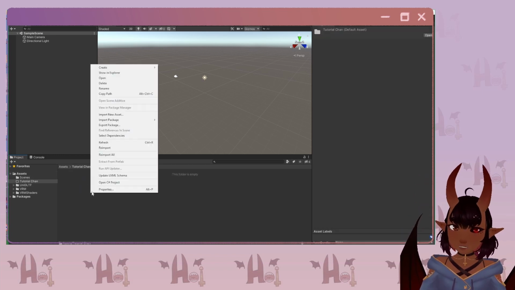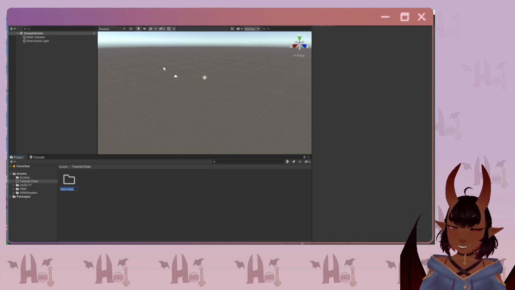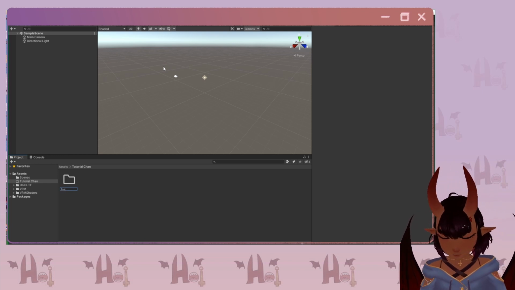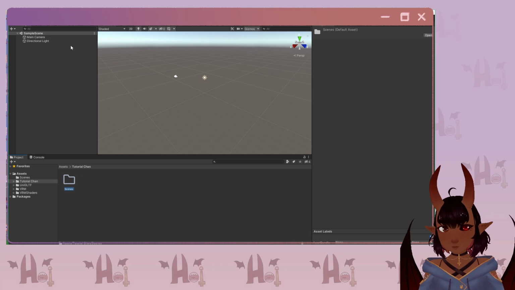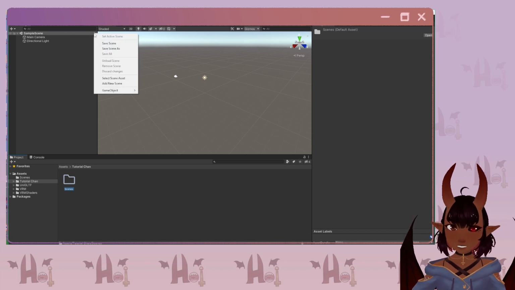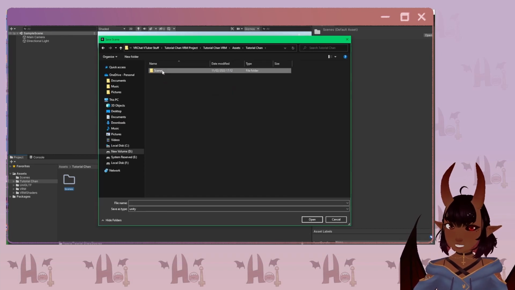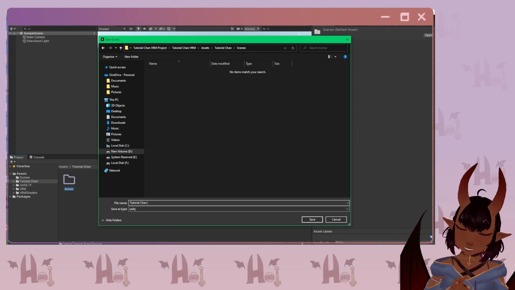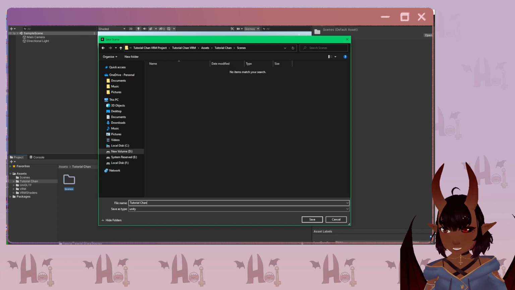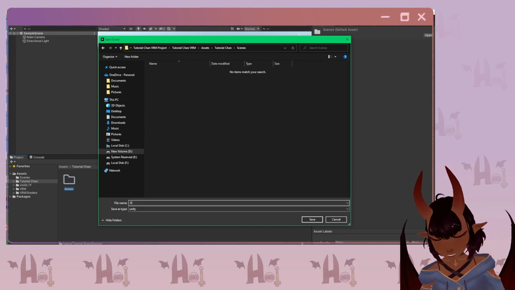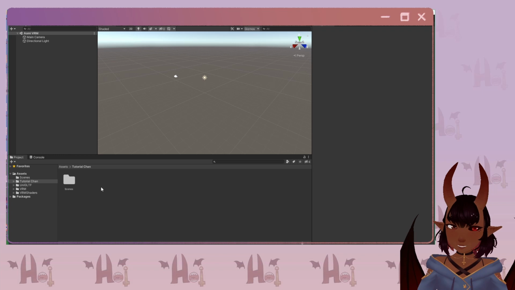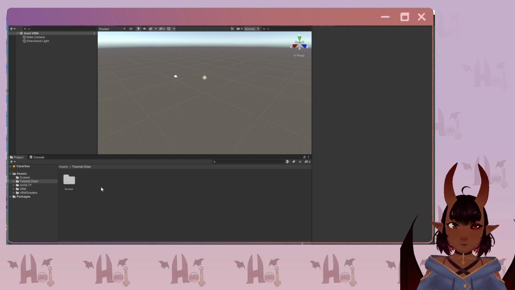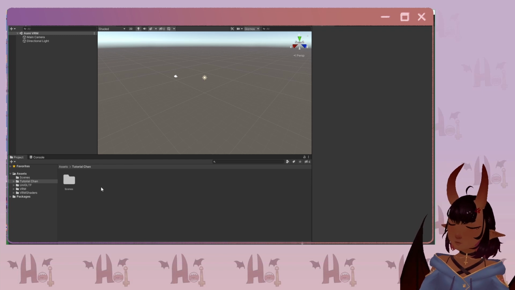We'll go into this folder and we'll create a folder, and we'll call this scenes, and we'll save this scene as, go into here, go into scenes, we'll save it as Tutorial Chan. Also, her name is Aomi now, by the way, so let's actually just name it Aomi, and hit save.